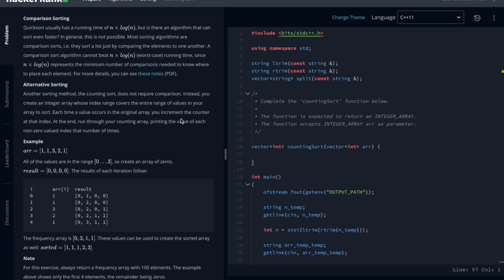Hello everyone, today we are going to go through counting sort, which is a problem under the sorting section of algorithms on Hackerrank. So without wasting time, let us have a look at the problem statement.